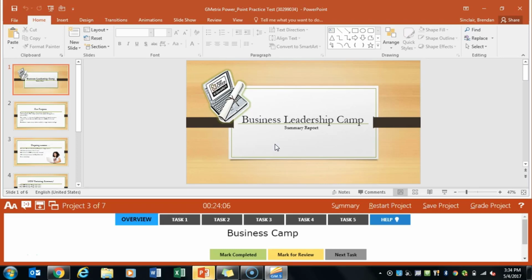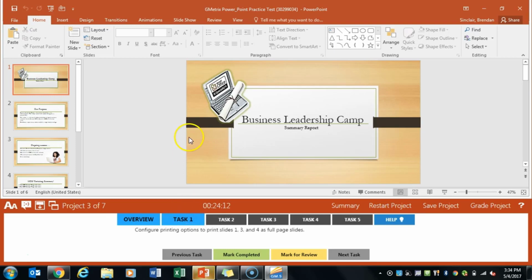We are working on PowerPoint Multi-Project 2, currently working on the Business Camp project. Task 1 asks us to go ahead and configure the printing options to print slides 1, 3, and 4. Now, this one's a little bit tricky, but what we have to do is select all of these slides at the same time before we go to the print. So we have one selected.